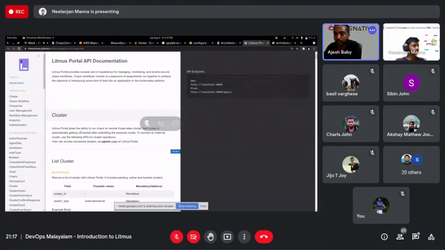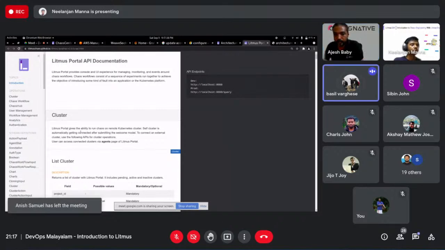Currently this is what is available, and we are now trying to build one more utility called Litmus CTL. Currently it supports only the agent connect part. Litmus CTL is built similar to kubectl, where you can execute commands. Great. Thanks.